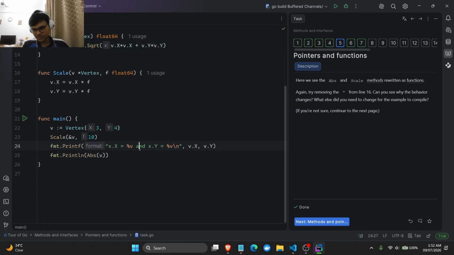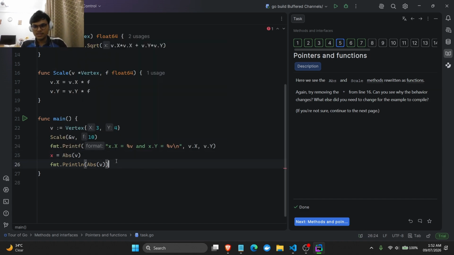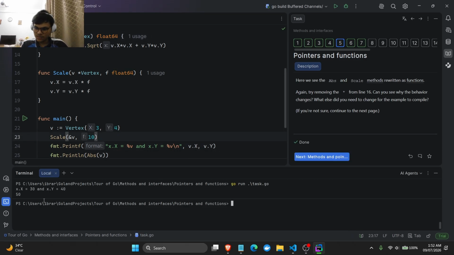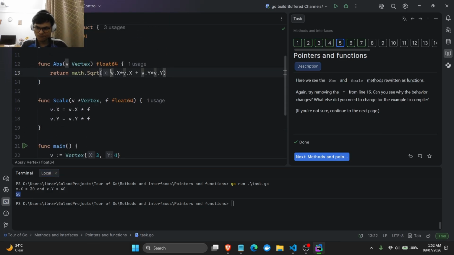Okay, the reason why this is not changing is you have to do something like abs v, and then this will change. What's the issue with this? This returns a float64. That's fine, returning float64 is right. 50. What's wrong with this? It's correct.